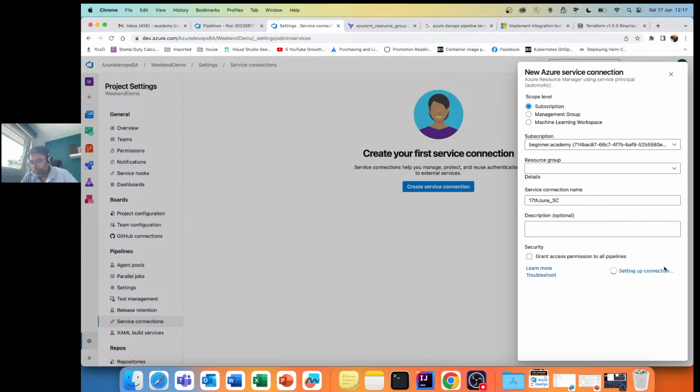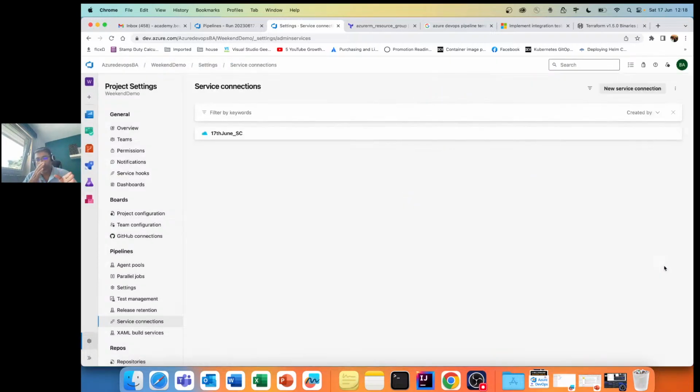It will take a couple of seconds to create all this, because in the background, under the hood, it has to go and create a service principal, and then it has to create a service connection. In a nutshell, a service connection is a bridge between our Azure DevOps and the Azure cloud. Whatever we write in the pipeline, using this service connection, it will go and create the resources in our Azure cloud. Okay, so it has been created.